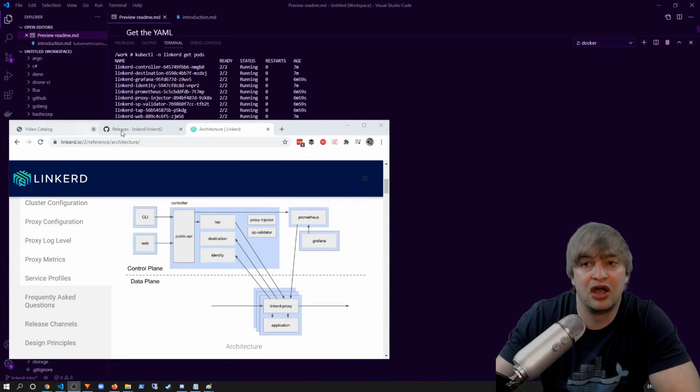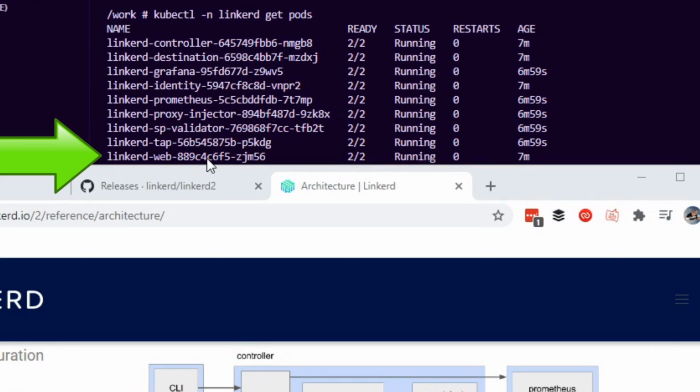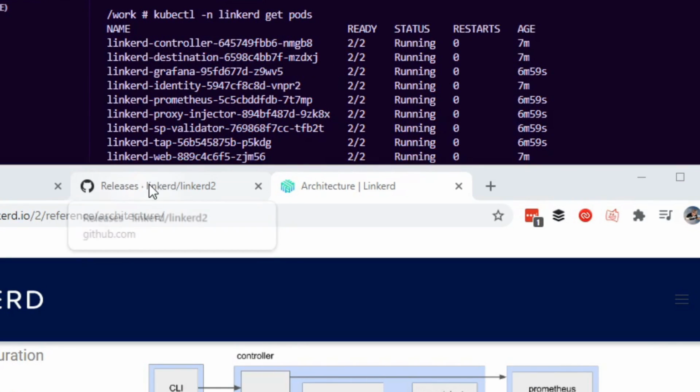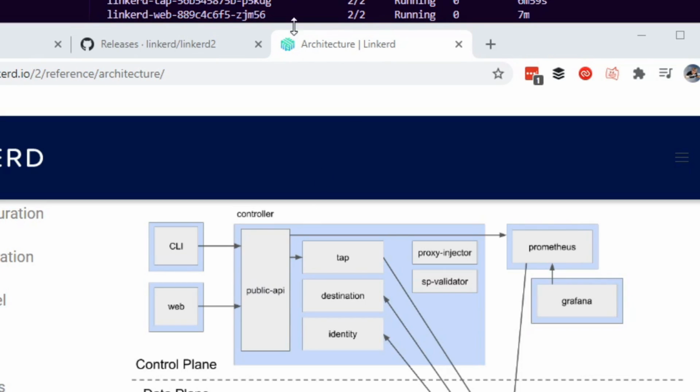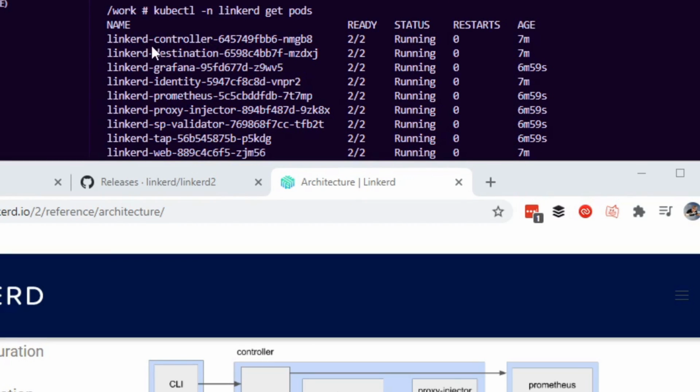So let's go over the architecture. You can see there's a Linkerd web pod, and the Linkerd CLI as well as this web pod talks to the public API, which is basically this Linkerd controller pod over here.